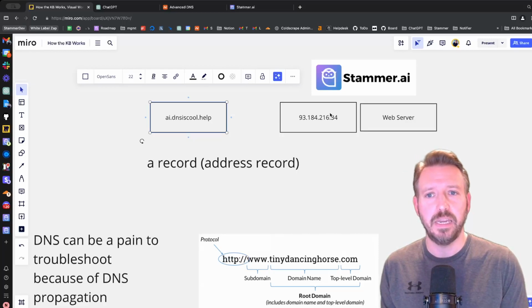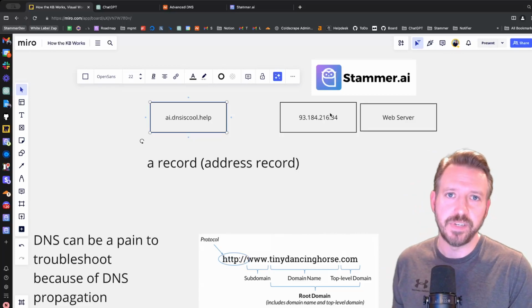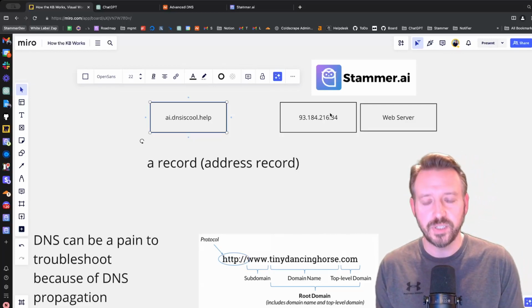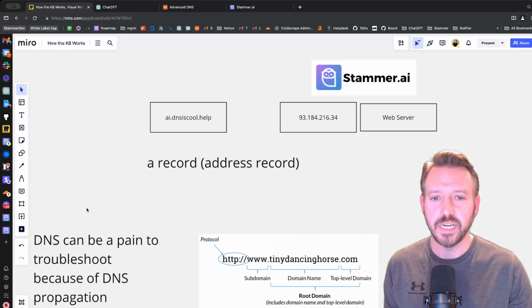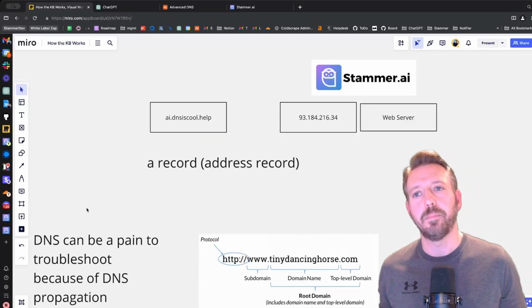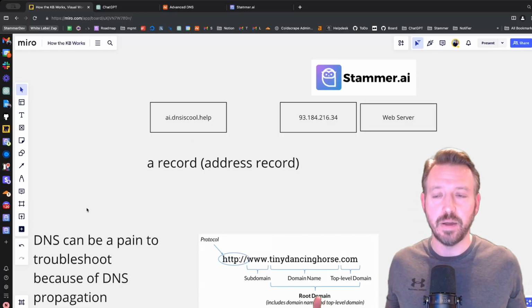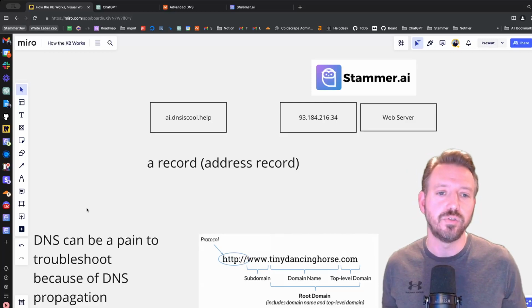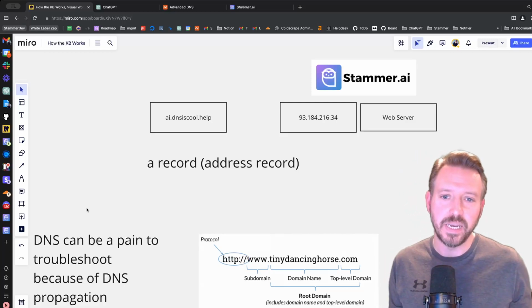Now, DNS can be a pain to troubleshoot. The reason for that is because of the nature of DNS, right? It is a distributed system and it's got to propagate. So when you make changes in one DNS server, it's going to take time, sometimes hours, for it to propagate throughout the entire network, right? So that can make troubleshooting these issues quite a pain. It's also a little confusing if you're not exposed to the basics of it.